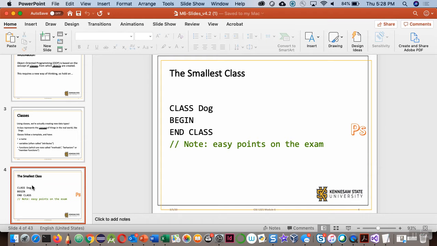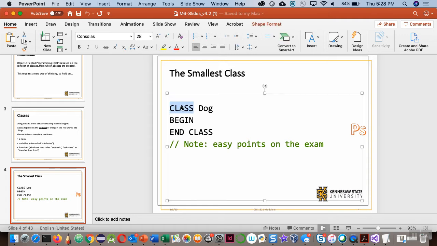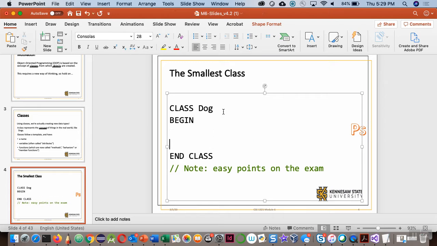So now let us understand how to create a class. In order to create a class, we use the class keyword. In pseudocode, we write CLASS all in uppercase, and then the class name, which means the type name, Dog. It will have a begin, and in between, whatever the attributes or elements of a class are, you will put here. There are two types of elements of a class: some variables and some functions.